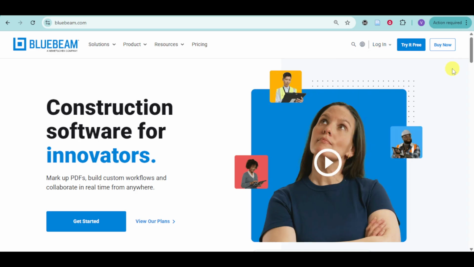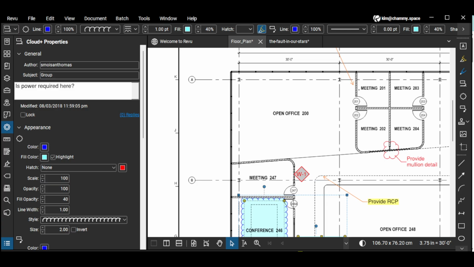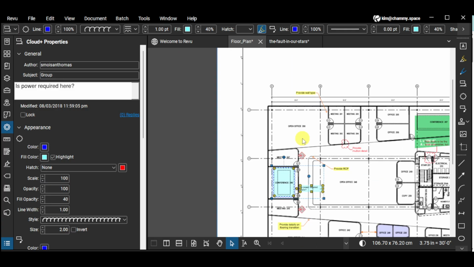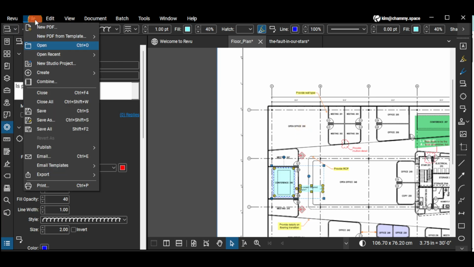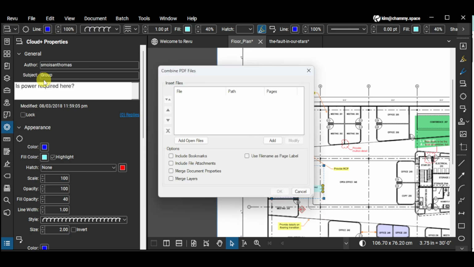We've already downloaded the software itself and here is what it looks like. To combine files, you just need to use the File option right here. Click on File. After that, we have the option for Combine. So click on this right here.